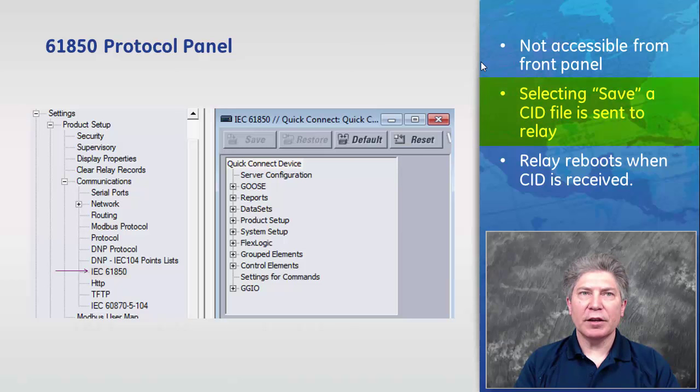Now, when the save button in the online IEC 61850 window is clicked, the UR setup software prepares a configured ID description file known as the CID, containing all the device's settings, and sends the CID file to the connected UR relay. On receipt of a CID file, the UR relay checks it for correctness, and if no error is found, reboots the UR relay using the setting and the CID file. The UR relay displays a message when the UR relay is running the new settings, confirming successful transfer. This takes a minute or so, so please be patient.